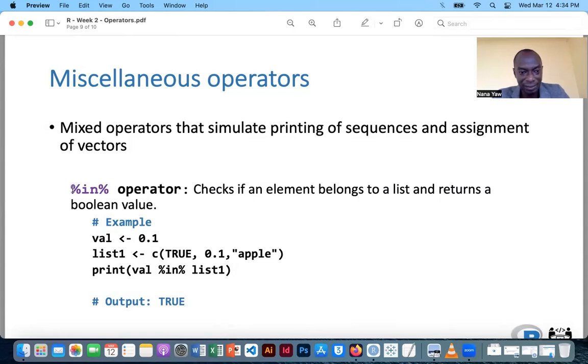The first one is the percentage in percentage operator. So let's say you have a variable called value and it's 0.1. And you have another list, list 1. It contains true, it contains 0.1, and it contains apple. And you want to check if your variable value here, or 0.1, is in this list, which is list 2. You want to check if 0.1 is in this list. If it appears in this list, it will flag true over here.